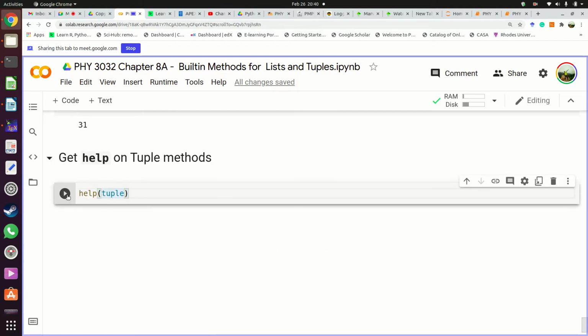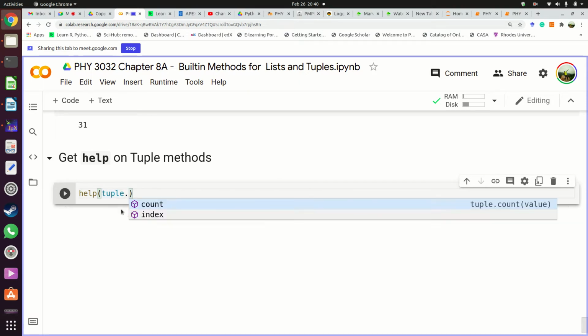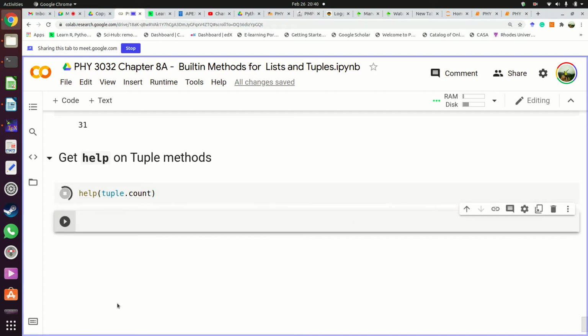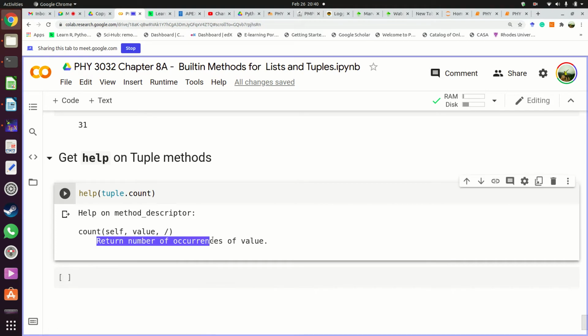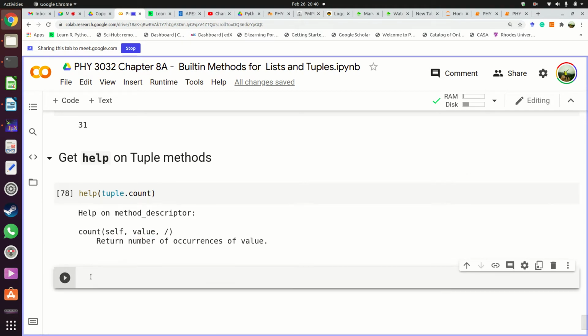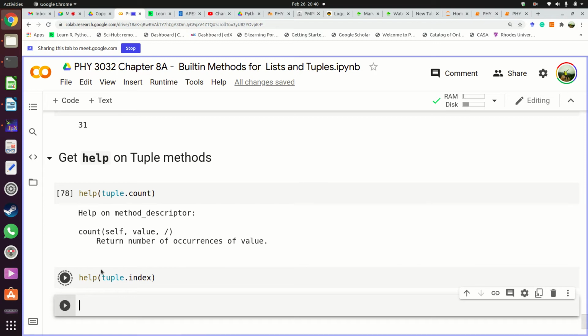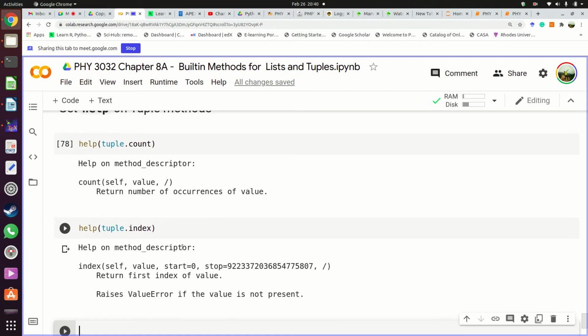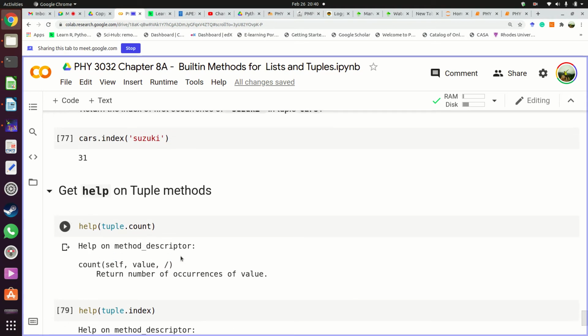You can say help tuple count. That gives you detail: return the number of occurrences of a value. Then you can also say help tuple index. It gives you the position, the first index of a value. So this is all you can do basically for a tuple.